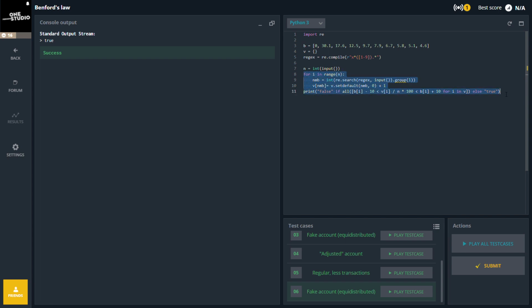In each iteration of the loop, the code takes a string input from the user. It extracts a digit from it and stores it in the variable NMB. The dictionary V is updated to keep track of the count of each digit.